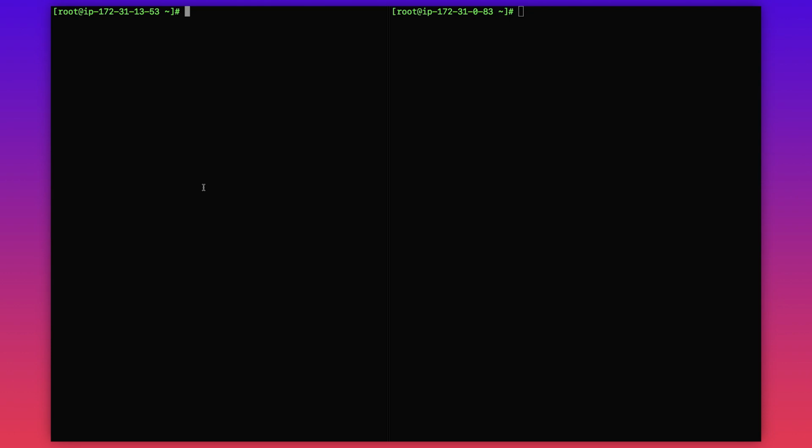A similar test can be done for UDP packets. In this case, iPerf 3 uses a default bandwidth of 1 megabit per second, so we need to specify any other value desired. Let's see how it works. To benchmark the UDP throughput, I'll use the same instances from the previous exercise. As you can see, I am already logged in on these instances.